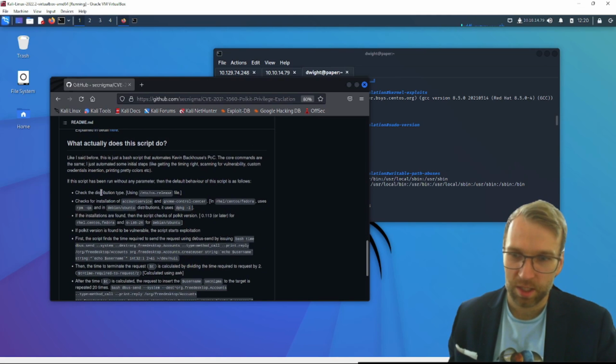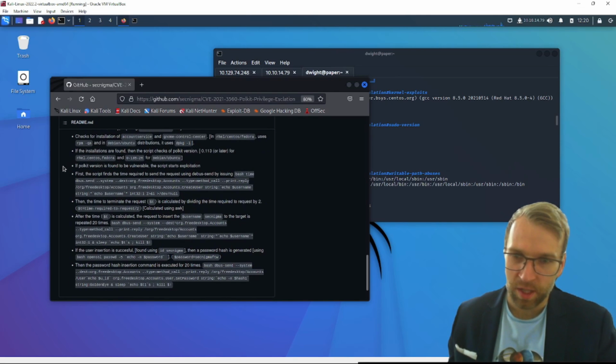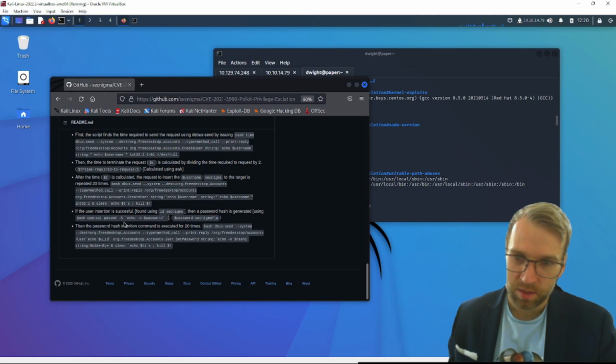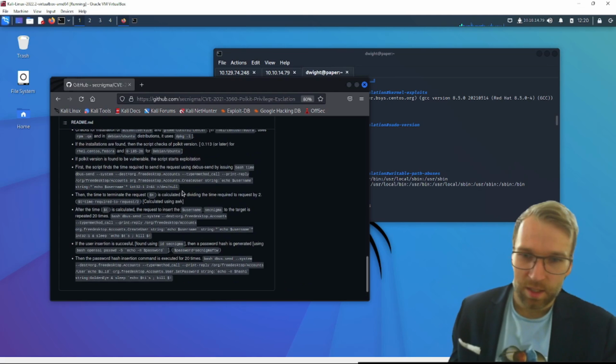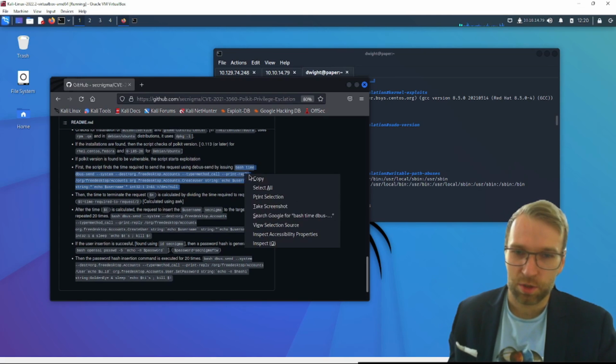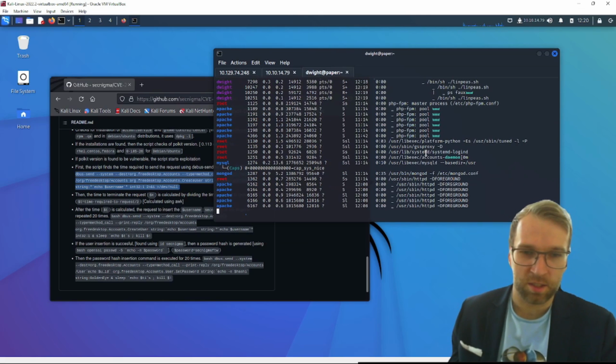Okay, so it looks like there's a script here. The script checks the distro release to confirm you have the right version. Then it checks the installation and the account service. If the installations are found, great. Then it finds the time required to send the request message using dbus. Okay, so we can actually do this manually. We would send this command here, then terminate the request, and repeat this 20 times if unsuccessful. What? All right, let's just try this first line. I somehow feel like this is not going to go well.